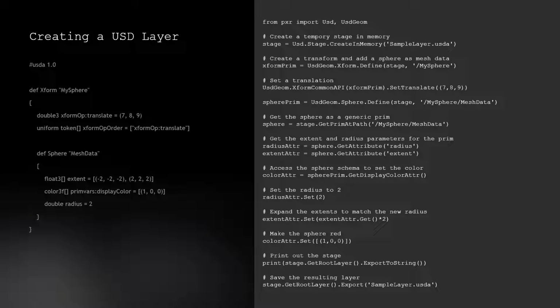Then we create a transform, an XForm, and we set a translation, 7 in X, 8 in Y, 9 in Z. So XForm with a translation, and then we create a sphere underneath that XForm. And then you can see we grab the sphere, we grab the prim. When you create a thing in USD, it's generally a prim, like a mesh is a prim. So we created a prim, and we got the prim from it in the scene. And then we grabbed a couple attributes here. We grabbed a radius and an extent and a color, and we set some of those attributes, and then we save it.